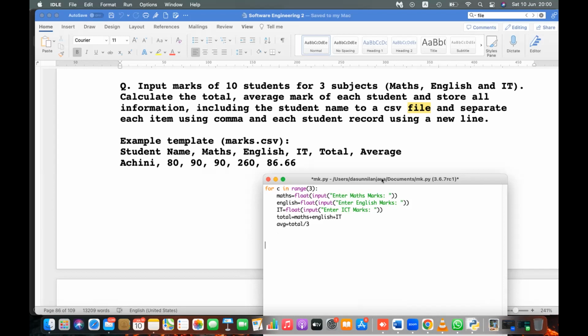For C in range this. Now this will happen 3 times. And in order to separate, I will add a separator at the beginning. Right? Yes, if you have any question, you can ask.